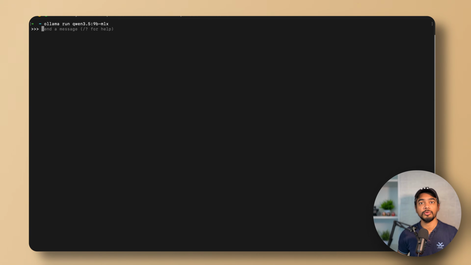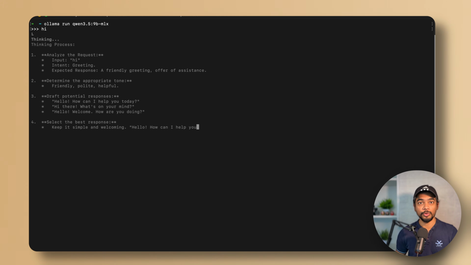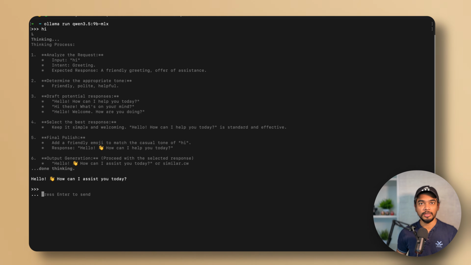In the terminal, type ollama run and the model name and hit enter. When you run this command for the first time, it downloads the model and sets up the runtime, and that might take a few minutes. So let's verify it's running. I would say hi, enter, and there you go. We have a language model running locally.